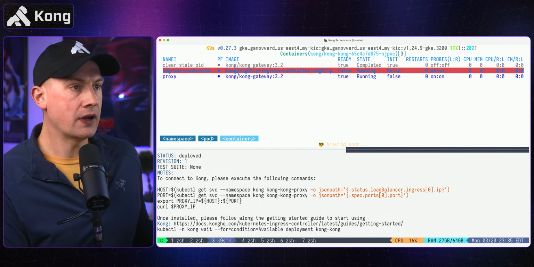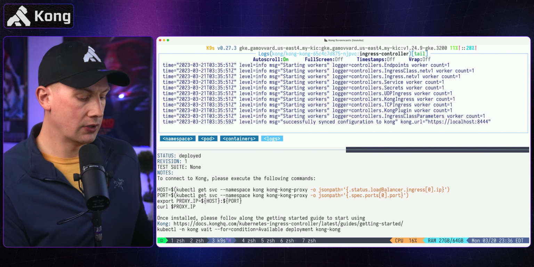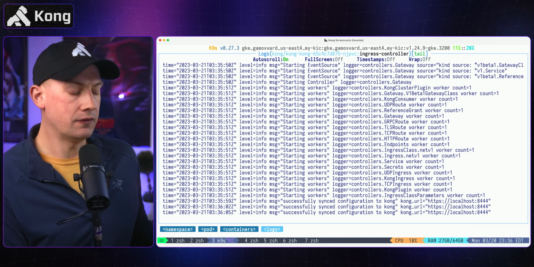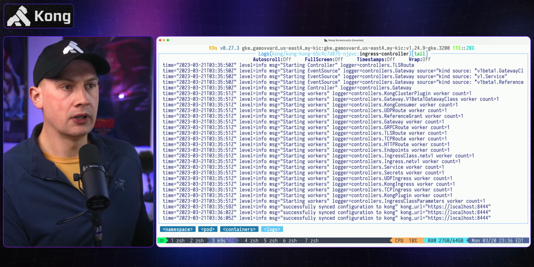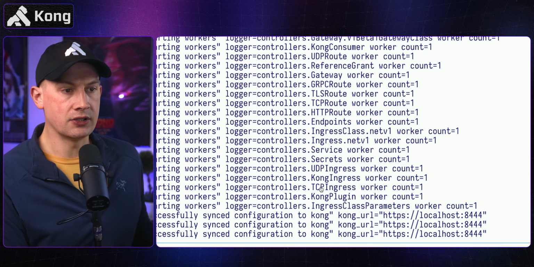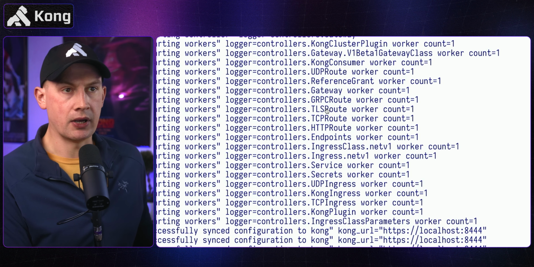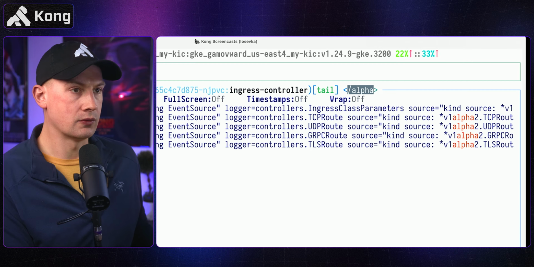Once my Kong Ingress Controller is installed, Kong will be able to receive traffic. If I trace some of the output from the Kong Ingress Controller container, I will see a few interesting things. First of all, it's successfully registered as a listener for gRPCRoute, for Gateway object, TCPRoute, and HTTPRoute. The alpha feature also works here.